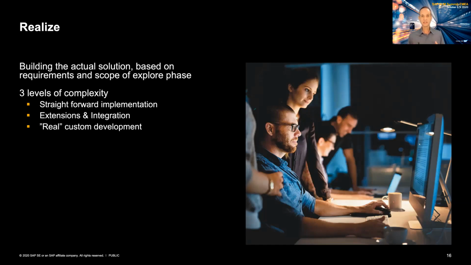So there are implementations which are straightforward. These straightforward implementations are just best practice-based implementations. So you start the implementation, you implement the best practices, and you go live. So that's the ideal solution for a cloud world.